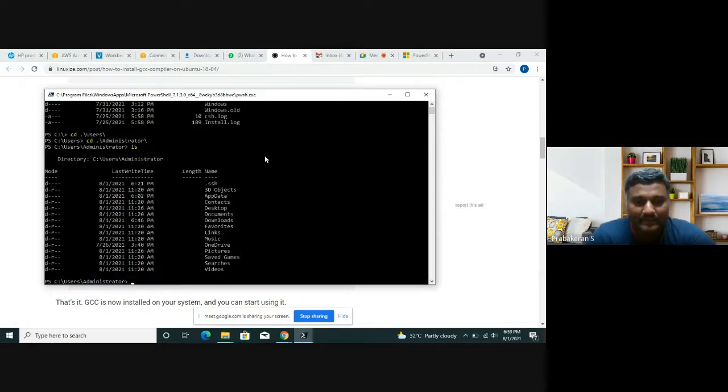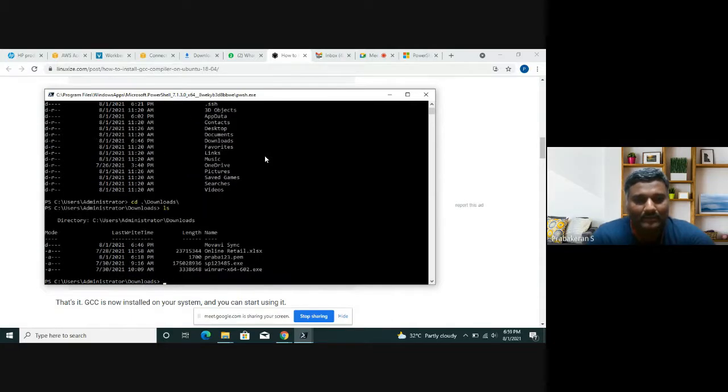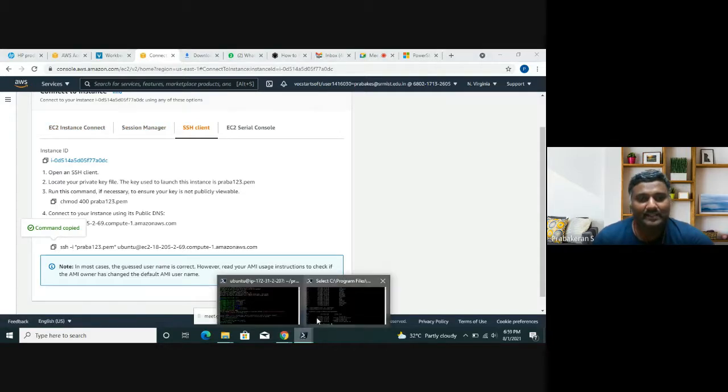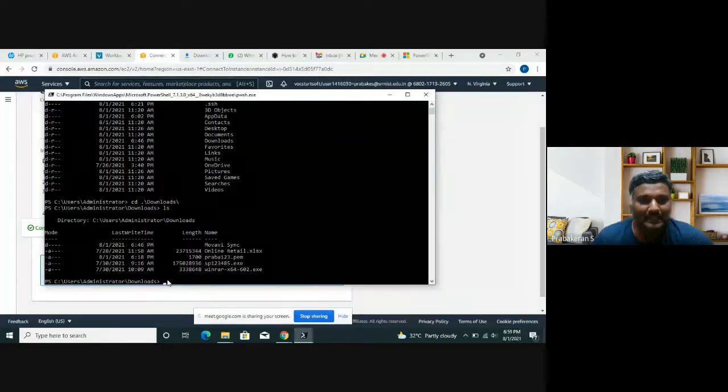cd Downloads. Now see, I'm just checking where my key is. That is the path we have to use, Prabha123.pem. Right, fine. Now again, I'm switching back to the SSH client. This is the command. If you give this command, it will connect to that remote host. Kindly make sure you are running your EC2 instance. Next, go to that and paste it.